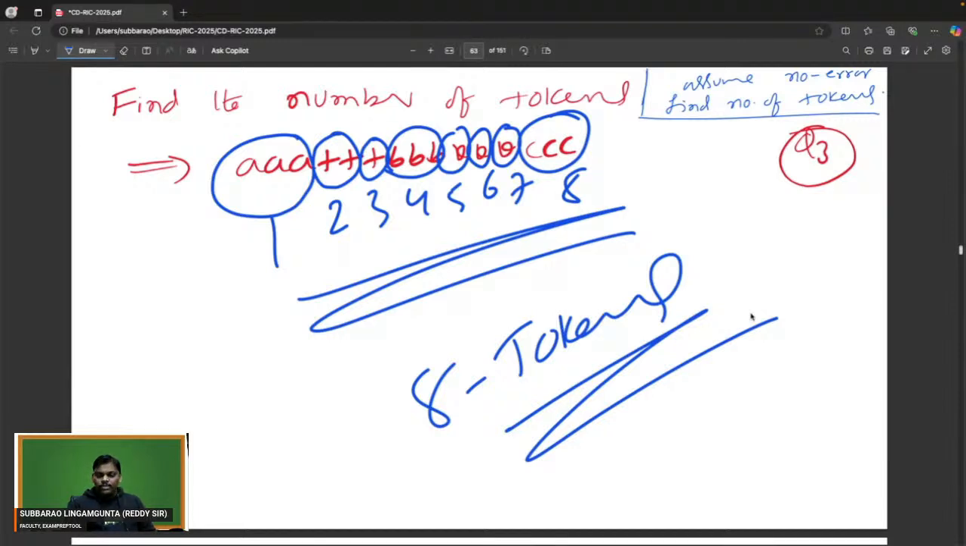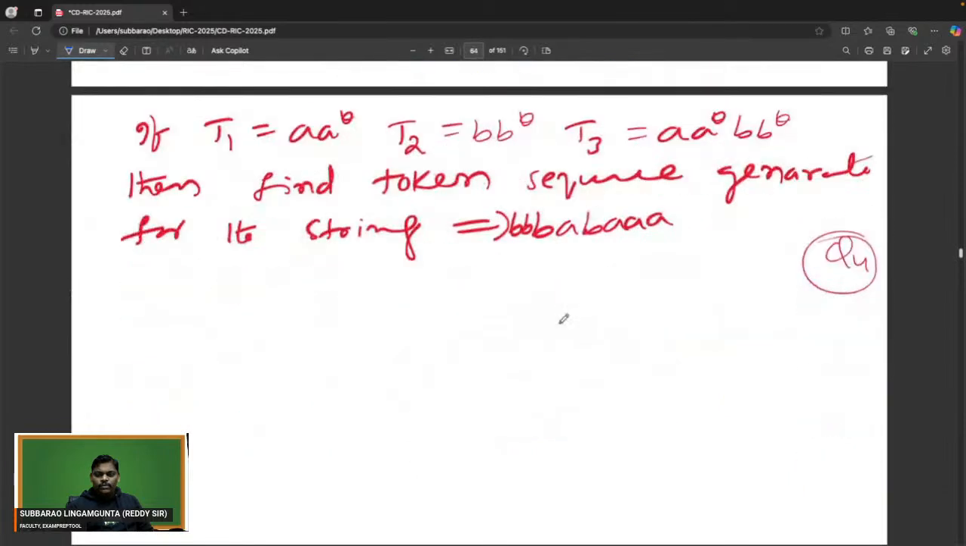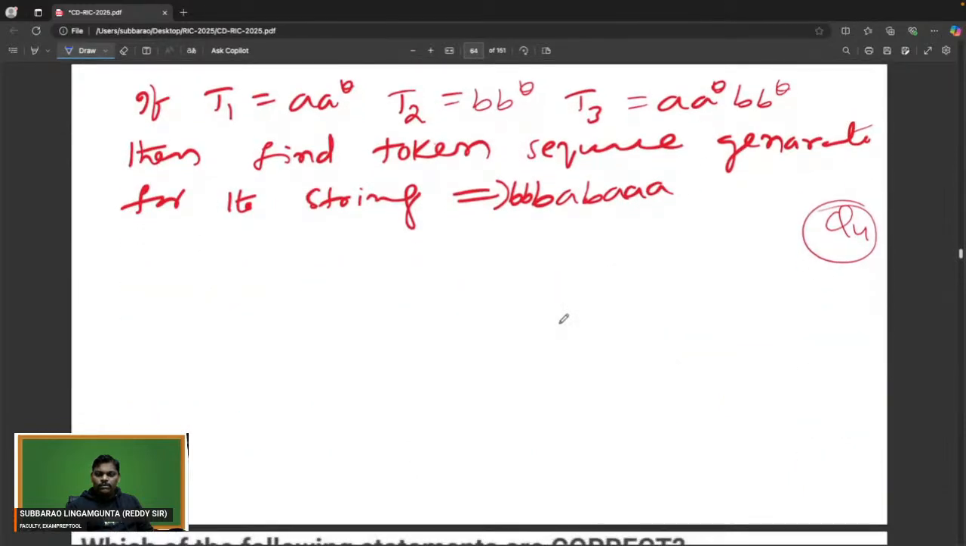Find the number of tokens. Can we move to the next problem? Assume no error. Number of tokens, how many in this? 1, 2, 3, 4, 5, 6, 7, 8. Totally 8 tokens. Yeah, perfect. Let's move to next.